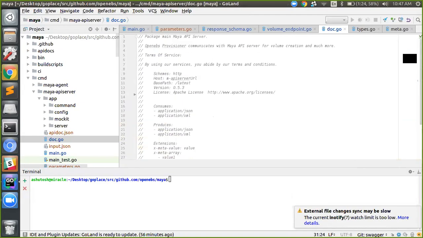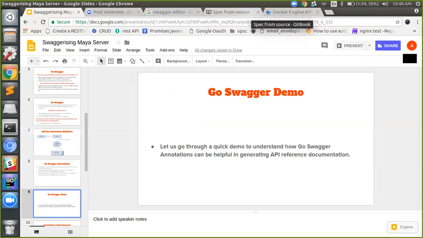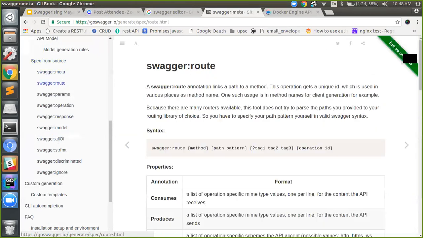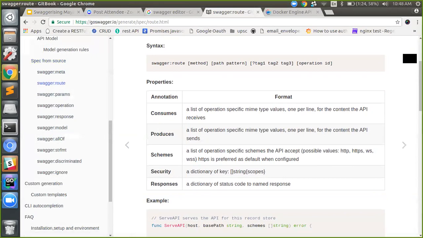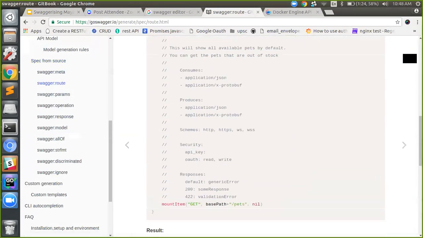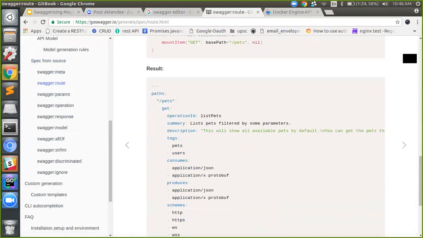So what I have done here is I have annotated according to the Go Swagger syntax, right? Before that, I want to show you what this is. This is the tag for Go Swagger, the meta tag, route tag. So this gives you options and annotations, what all annotations you can use and what they will do. I will just show through source code.